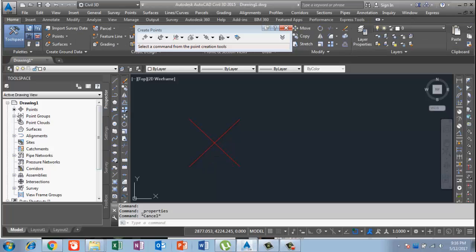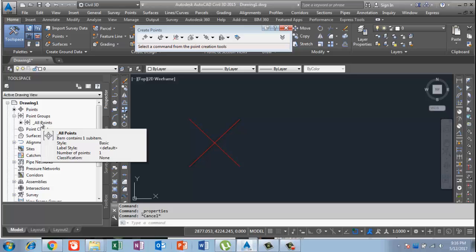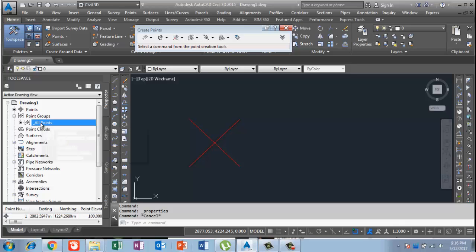Downside you find the point groups. By default, AutoCAD Civil 3D creates an All Points group. As you can see downside, we have a point number, easting, northing and elevation, and the raw description also appears in these points.